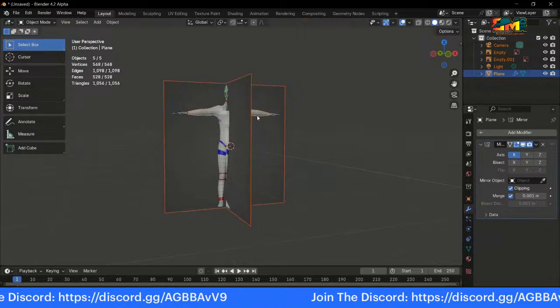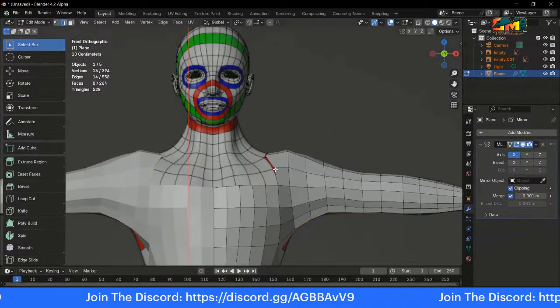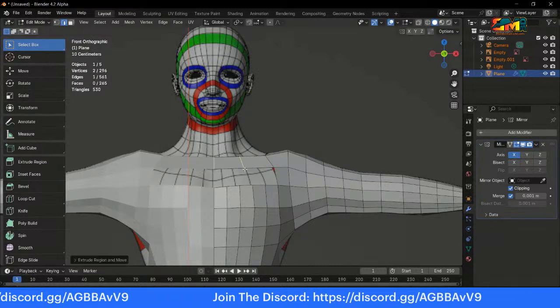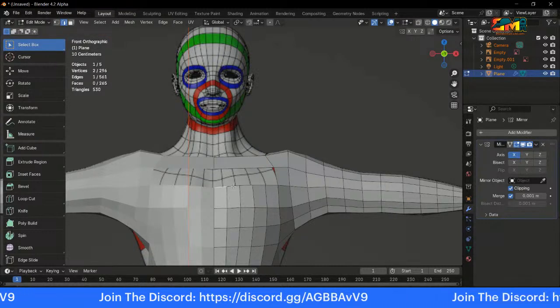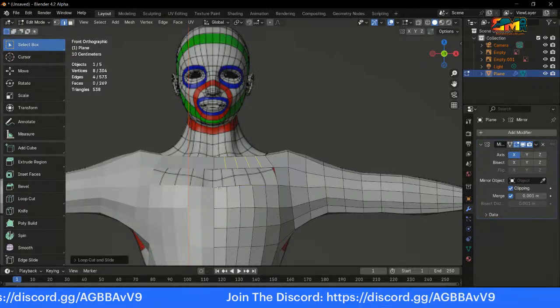And there we go. And then, of course, same thing with the face. The face would be the same setup. You would just do the same thing. 1, 2, 3, 4, 5. 5, so I need 4 loop cuts here.